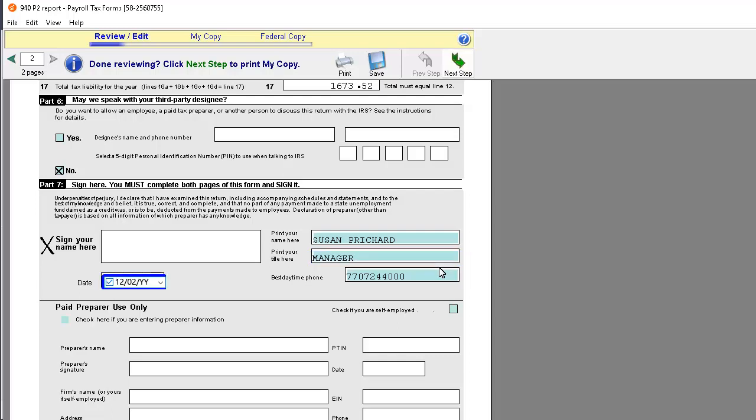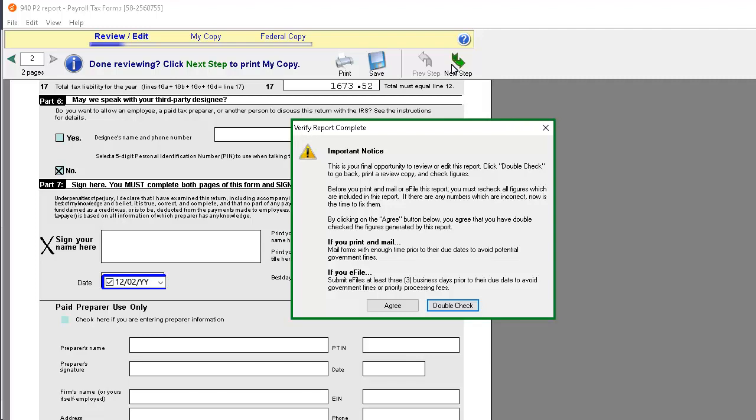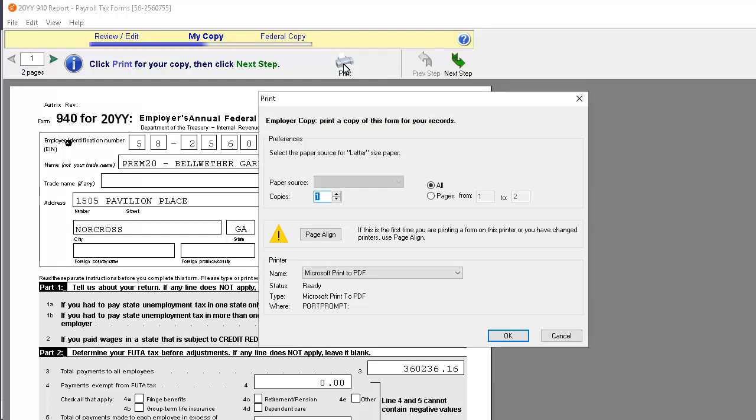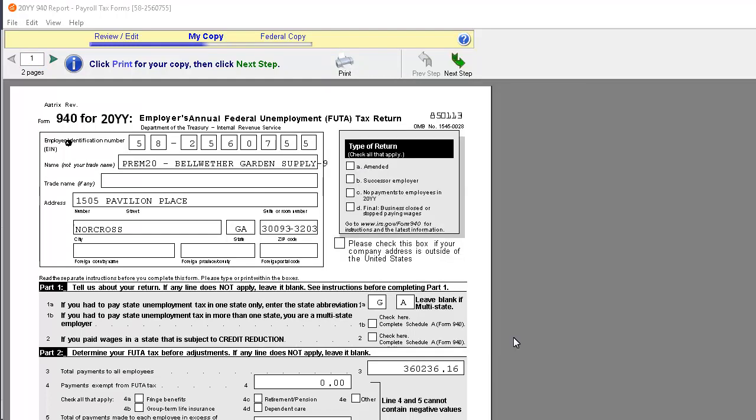When all required fields are complete, click the Next Step button again, and you will be prompted to verify the information on the report. Click Double Check to return to the report, or click Agree to continue. A printable version of the report will display. Click the Print button at the top of the window to print a copy of the form for your records. After your copy has been printed, click Next Step.